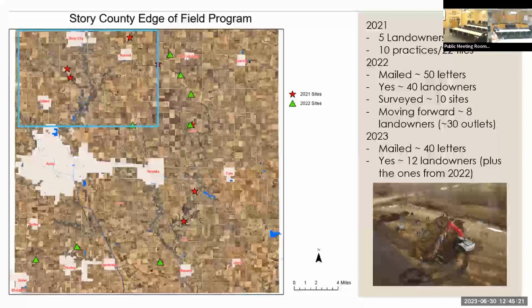So in 2023, the 40 letters that you sent out, are they 40 different? Yes. Okay. Yep. So we just concentrated in that corner piece. And the exciting part is now we're talking with Hamilton County, and they are very interested in this program. So looking to expand into the area that the headwaters of the South Skunk is, the WMA that they oversee. So expanding the reach, which is very exciting.